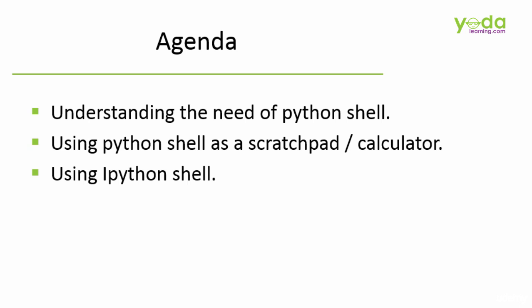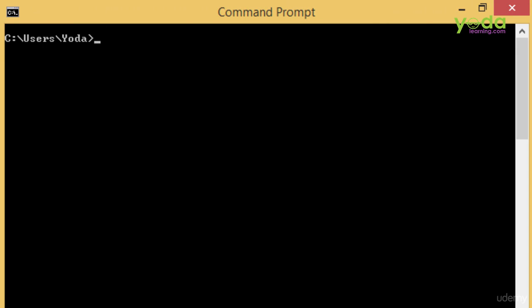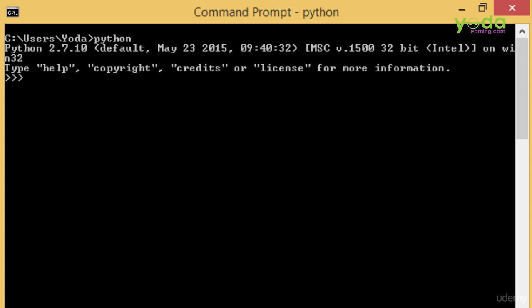For starters, we're going to jump back to our command prompt and issue the Python command, and it will take us to the interpreter. In most cases, the scenario is that we have to recall some code and try out a couple of things.